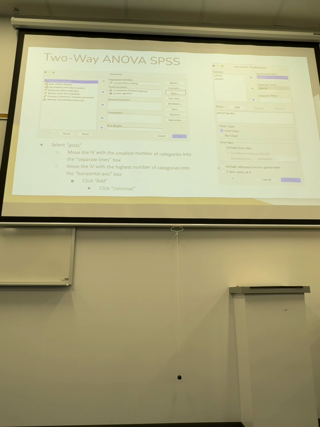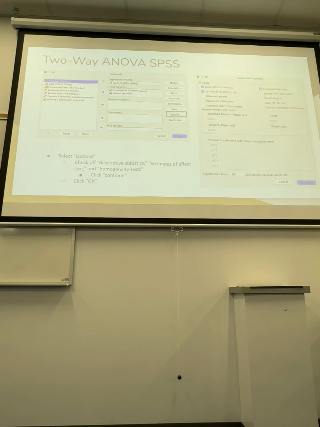So you want to click that. Make sure you press this add button, and it will come up here, and it just shows you that they're going to graph the interaction between job category and gender. If you want a line chart, the bar chart won't be as helpful in this case. And you're going to press continue. And then you have your univariate options. Make sure you check off your descriptives, your estimates of effect size, and your homogeneity tests, and continue. Your significance level will be preset for you, so just make sure that it's there, but it shouldn't have any issues.